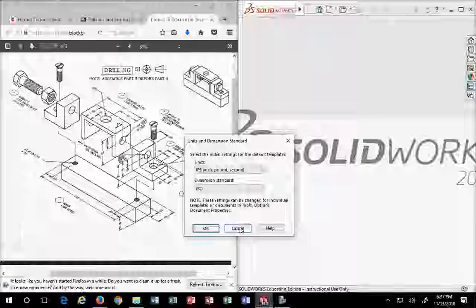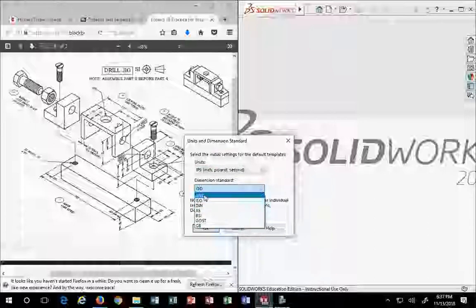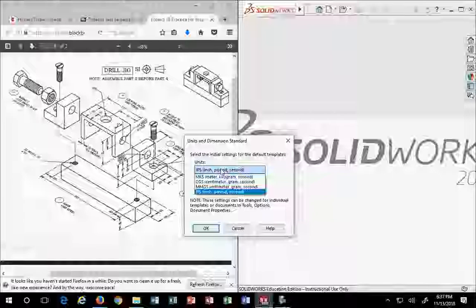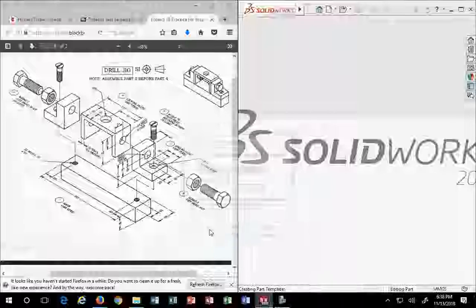What does it want to create? It wants to create a new something. Is this ANSI or is this ISO? Is this inches or is it metric? Yeah, millimeters. And it's ISO. That's our standards that we're going to use. We hit OK.